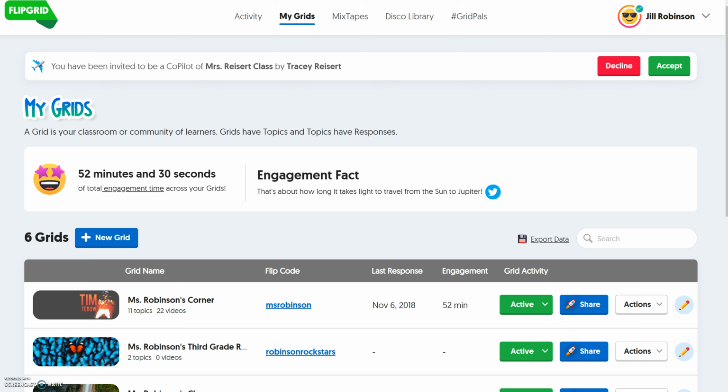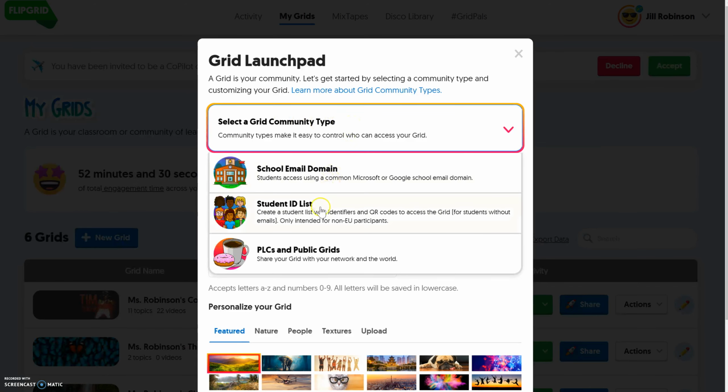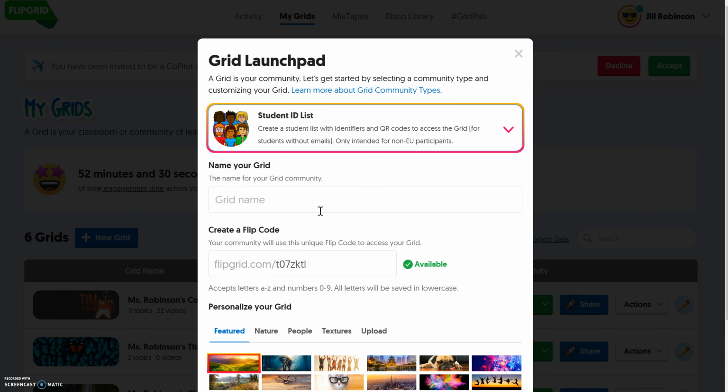So when you are creating a grid for early elementary, after you create a new grid, where it says select a grid community type, you are going to choose student ID list, and this is going to allow you to create a username for your students. So you click on student ID list, you give your grid a name.